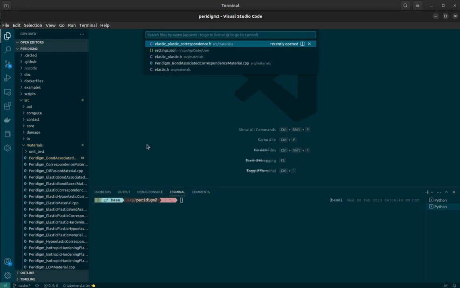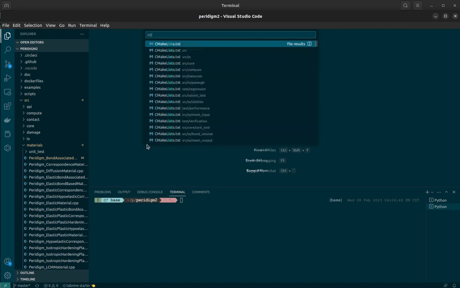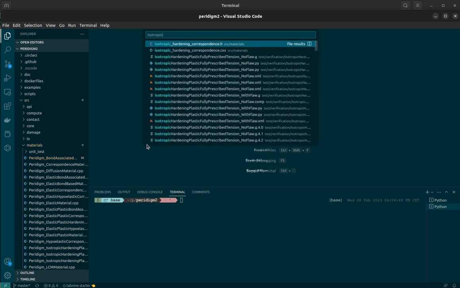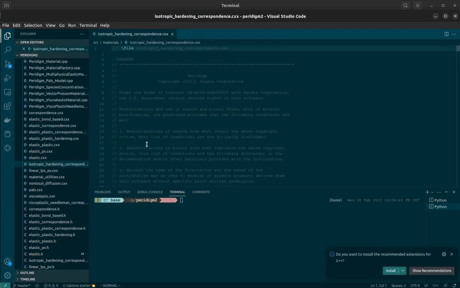If you hit Control P, it brings up this search, which uses fuzzy search. So for example, I could just begin to type some keyword that I know, like, say, isotropic, and it will bring up a list of files in this source code repository that match that. So for example, if I were to open up the second one, then it opens up the file there.